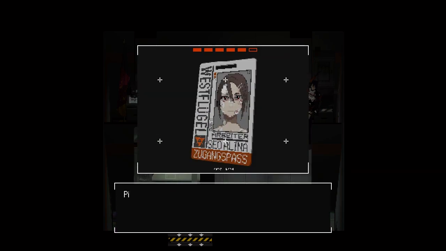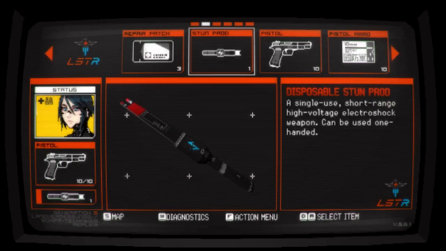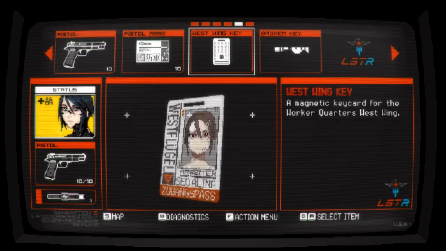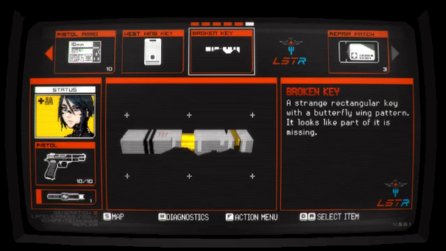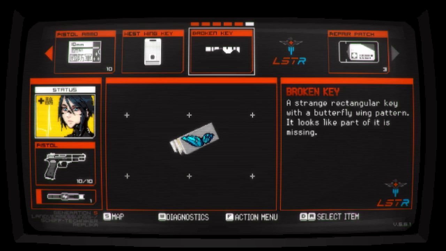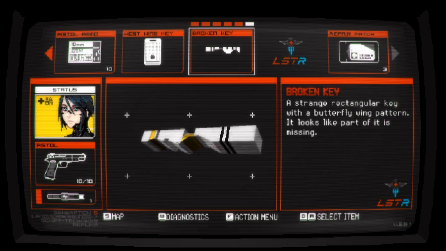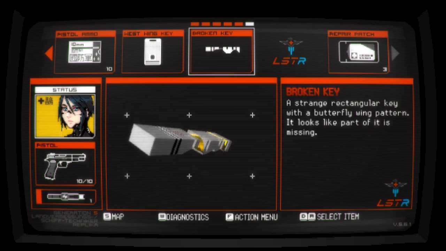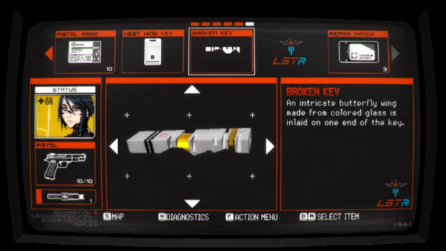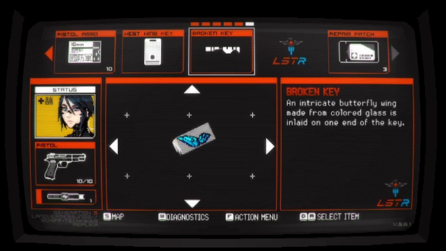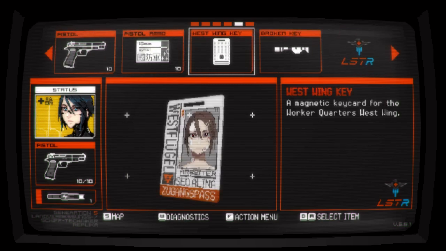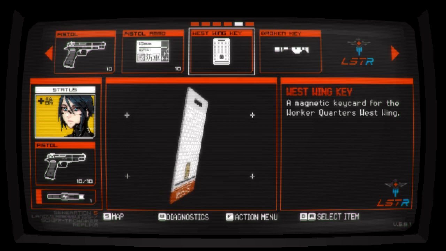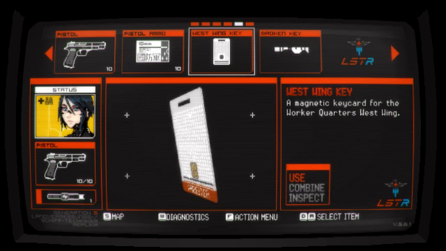East wing key, sure. Right, west wing key. Oh, whoop. A strange rectangular key with a butterfly wing pattern. It looks like part of it is missing. Intricate butterfly wing shape from colored glass is inlaid on one end of the key. We found a key card for the worker quarters west wing.